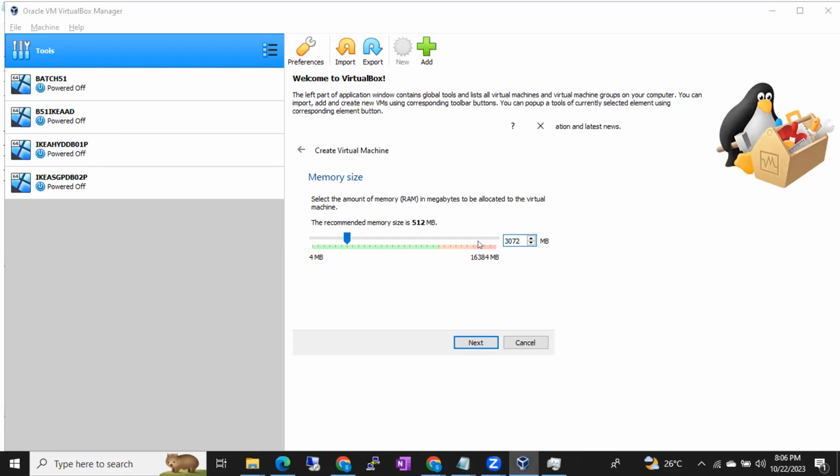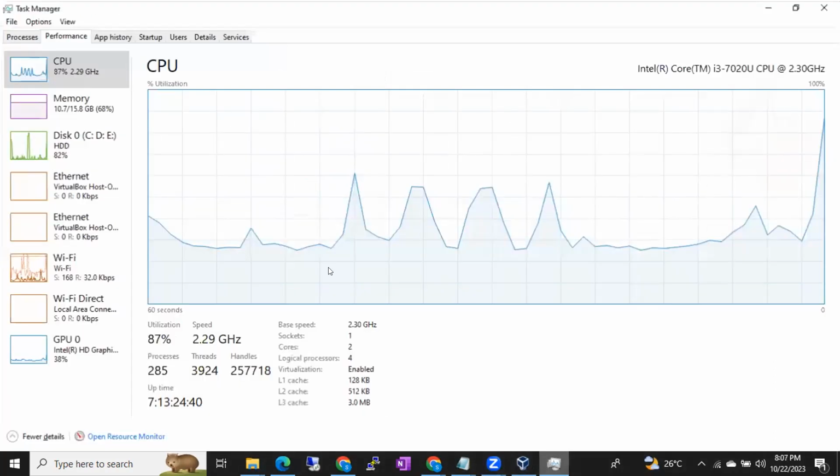Guys, listen carefully. Everyone can give 3072, right? No. If I have 10 rupees, I can distribute 10 rupees or I can distribute 9 rupees, right? I can distribute 8 rupees. If you have 4 GB, out of 4 GB, can you give 3 GB to this VM? No. In my machine, if you see here, I have 16,384 MB. Why? Because my laptop is having 16 GB RAM.